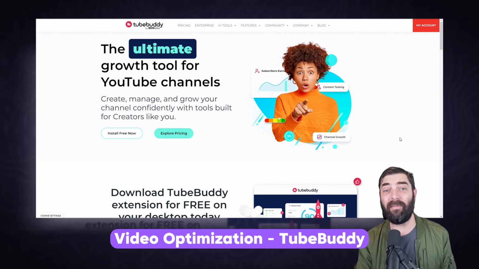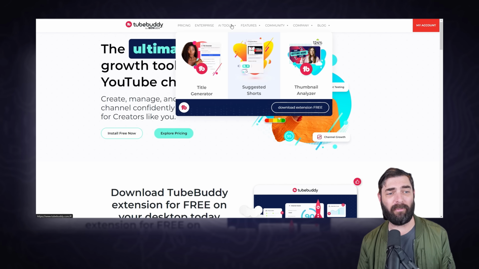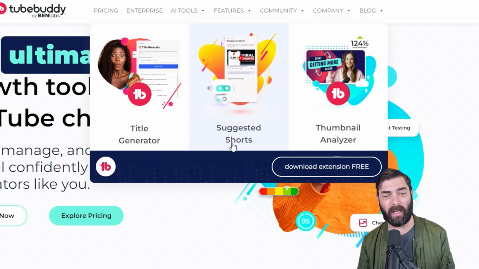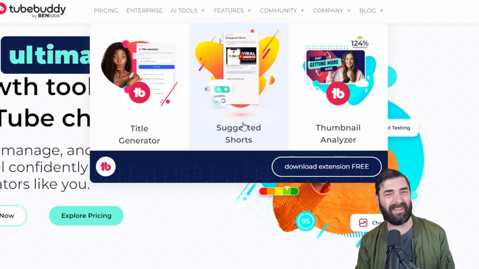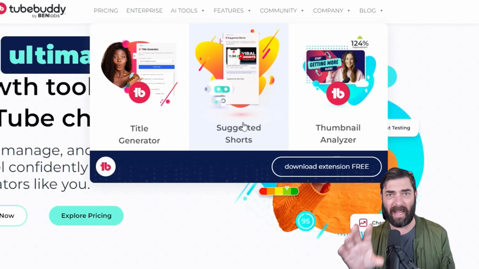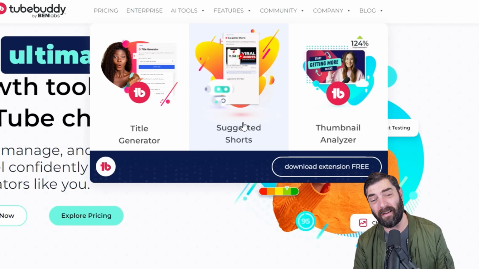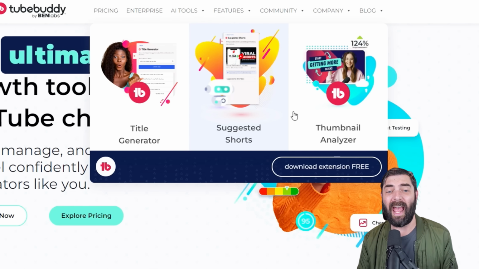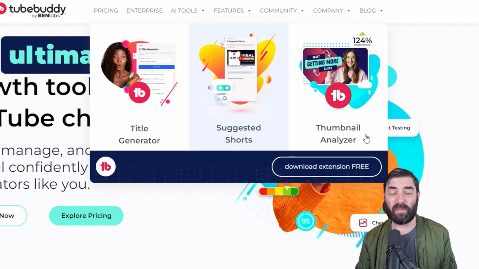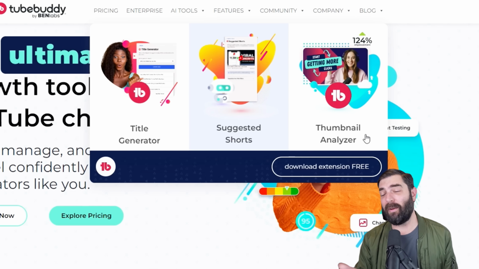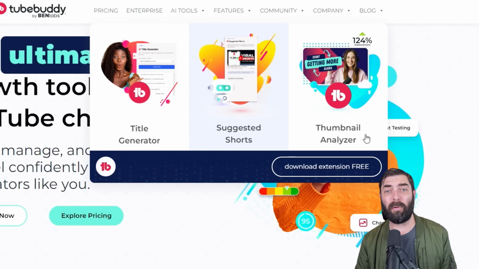Once your video is live and published on YouTube, I love to use TubeBuddy for optimization. They have a handful of AI tools like a title generator or a suggested shorts. Similar to Opus Clip, it will find sections of the video that it will suggest as clips for you. Now, it doesn't automatically clip them out like Opus Clip, it just helps you find them, but pretty helpful nonetheless. And they have a thumbnail analyzer, which will allow you to upload thumbnails and it will tell you which one it thinks will perform the best.